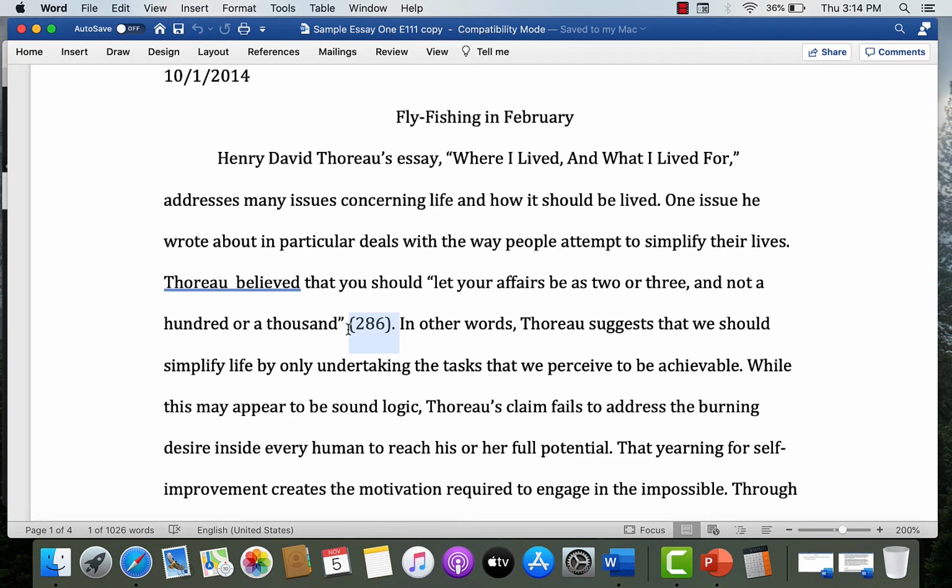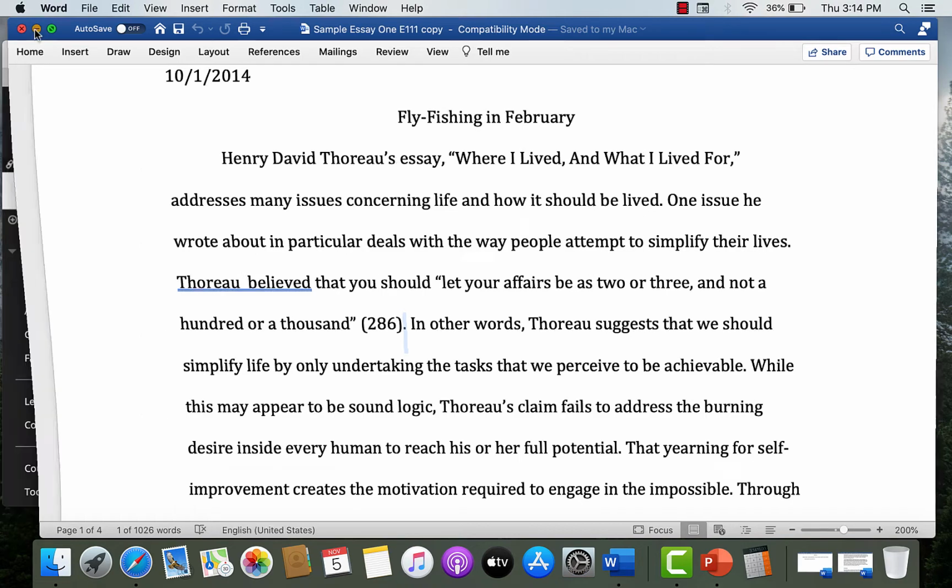Okay? It's that simple. So you end your quote at the end of the sentence, and then after that, you do a parenthetical expression, and then you place a period here at the end of that sentence after the parentheses. That's all you've got to do within the text itself. So you should do that every time you quote a passage.